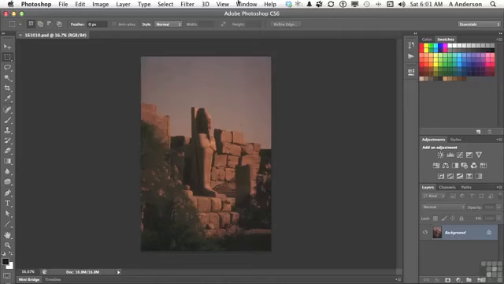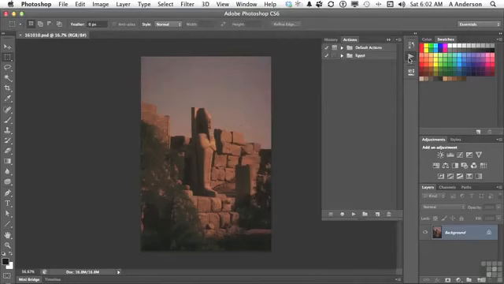Now, I can go up to the word Window to get Actions, but since I've opened it already, it's actually right over here, this little arrow. And there's my action set. If I click open, there it is. All I have to do, if my goal is to apply exactly that same type of look to this image, is select Color Restoration 1 and click the play button right down here.